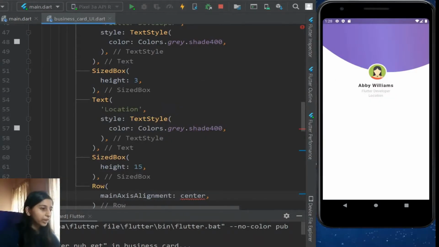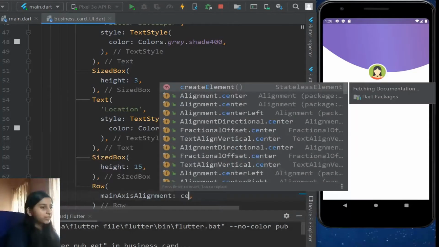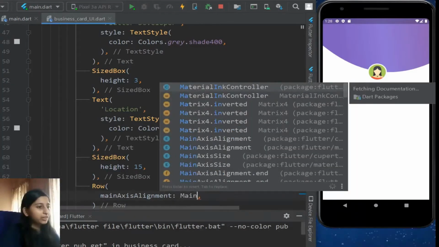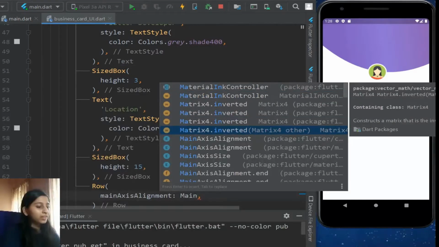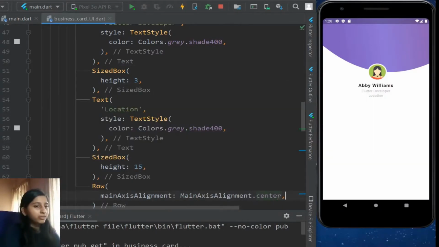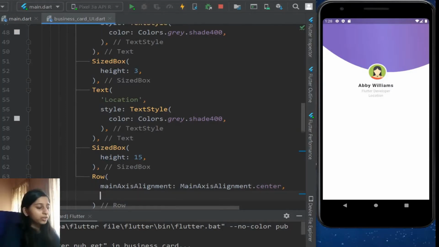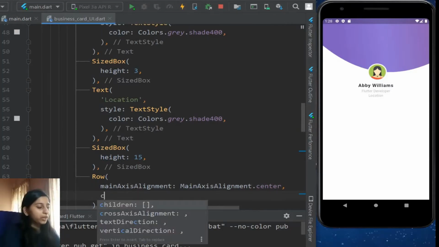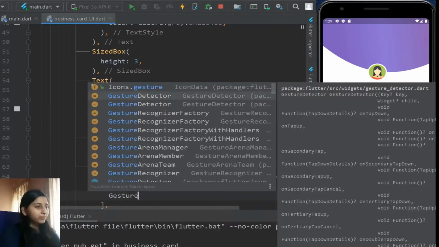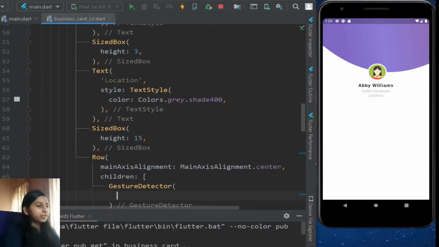So it didn't come, I don't know why. I'll just give center again. Let's just give main axis alignment dot center, so it will come like that. So center. Then we'll give children. So it's supposed to be a functional icon, that is, if it clicks it goes to that. So I'll just leave the onTap as blank for now.